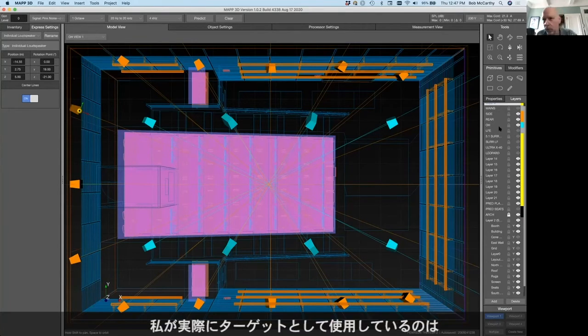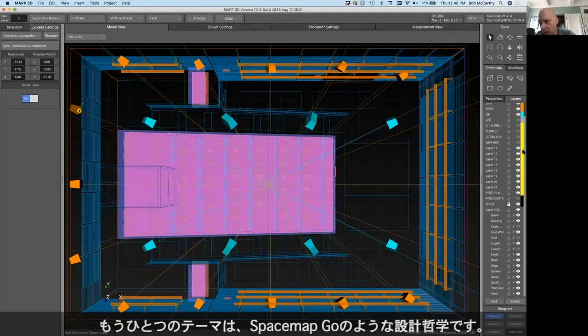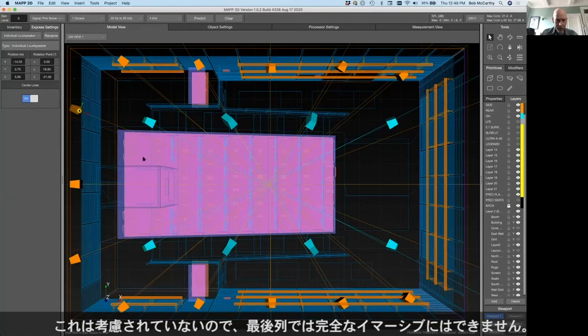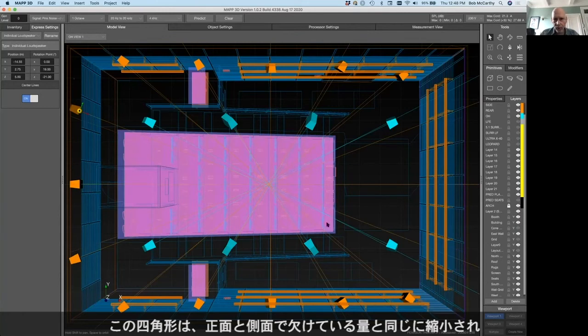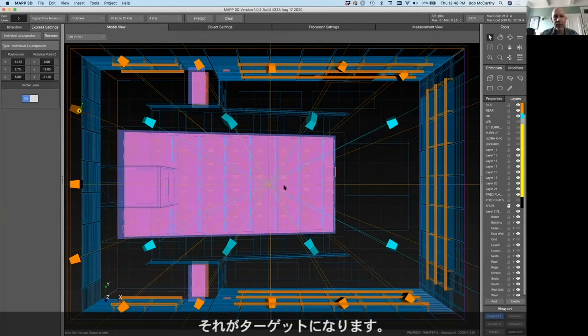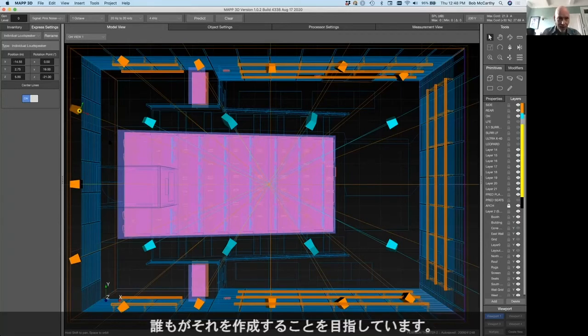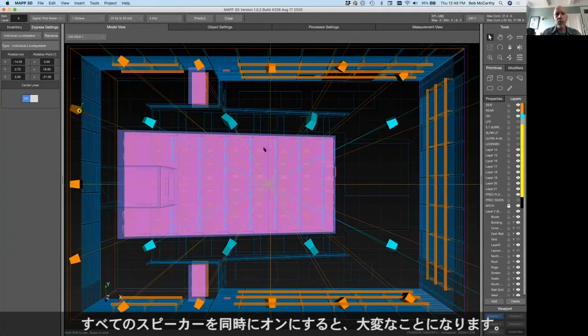And what I've really used as a target is not 100% of the space. That's a whole other subject, the space map go design philosophy. It makes a square that's smaller here, given that we can't do full immersive in the last row. So this square is reduced by an equal amount missing on the front and on the sides, and that becomes the target. So this is the center of the space map go rectangle in this case, and everybody is aimed to make that. So if you were to turn on all the speakers at once, that would be a disaster.